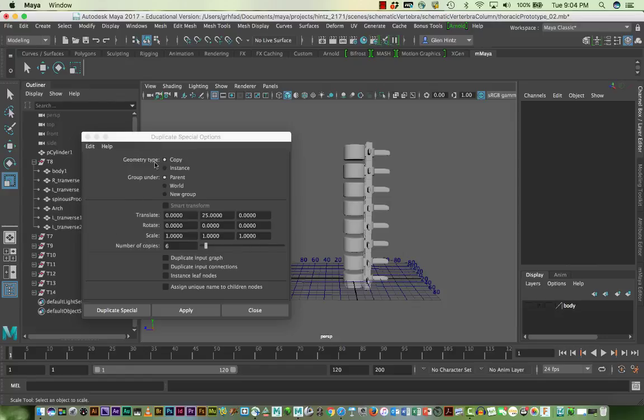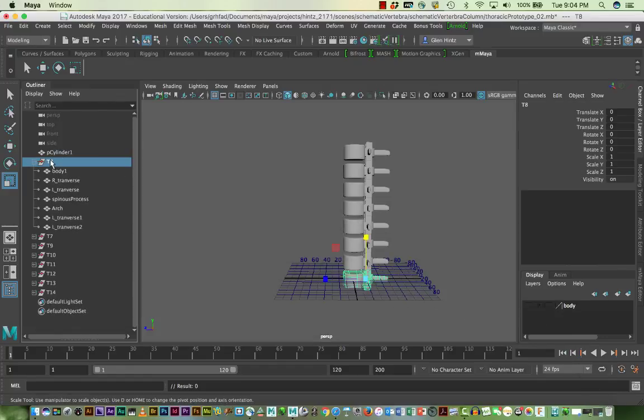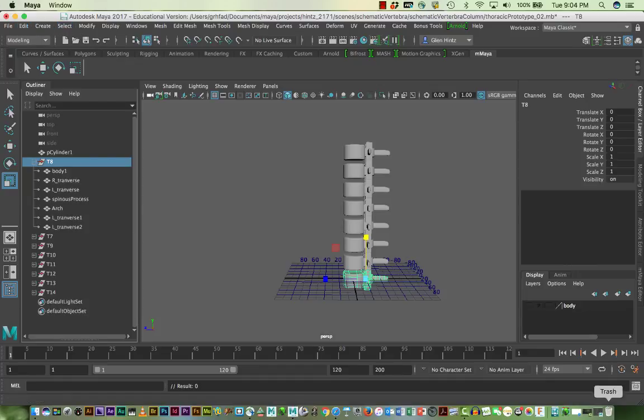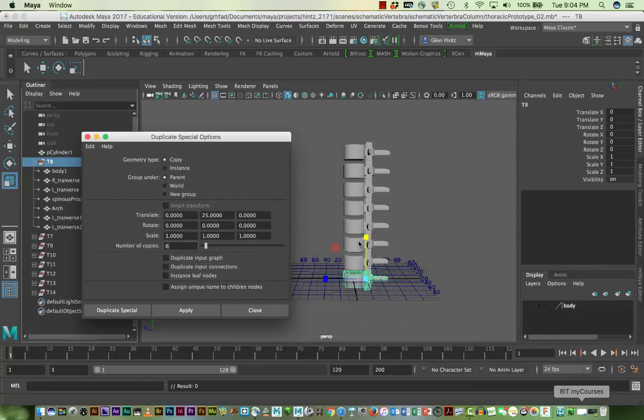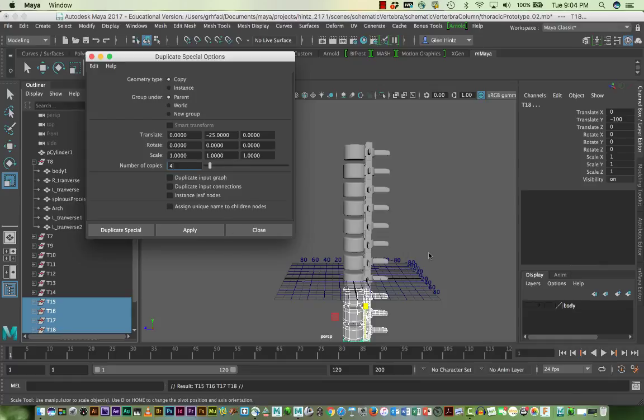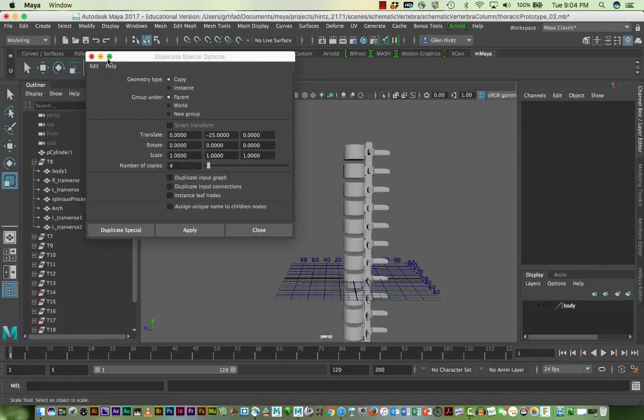If I go back to T8, okay, I can now say, well, I need 9, 10, 11, 12. I need 4 more. But this time, I need to go below, or inferiorly, right? So this time I'm going to use the same distance, but I'm going to go in the negative y-axis, and I'm going to say I need 4. Okay, and now I've got 12 vertebrae.